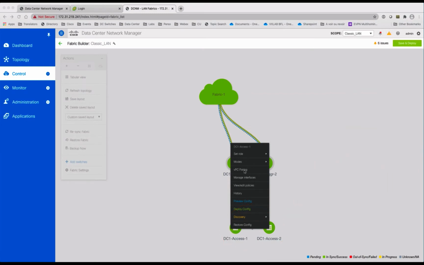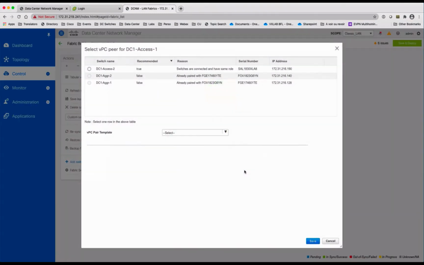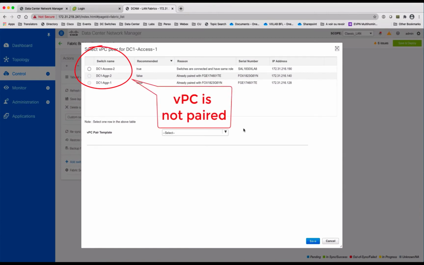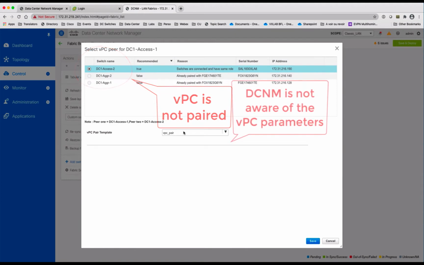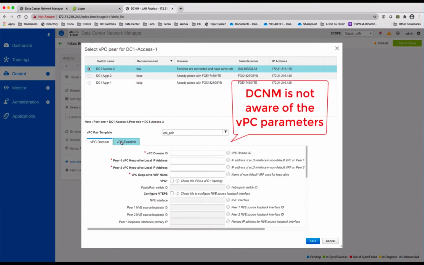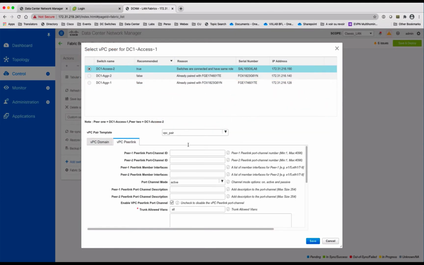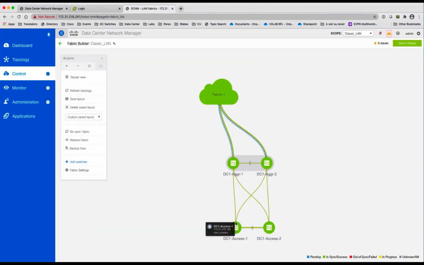Traditionally, you will call the VPC pairing tools and associate the peer device. At this stage, DCNM is not aware of the initial VPC parameters. Thus, there are 2 options. Either you want to automate the configuration for a new pairing using DCNM VPC pairing templates with its parameters and your customization, such as the domain ID, the keepalive, the interface, etc. Or, this time, you want to reuse the existing parameters. Instead, you will use the host port resync template.